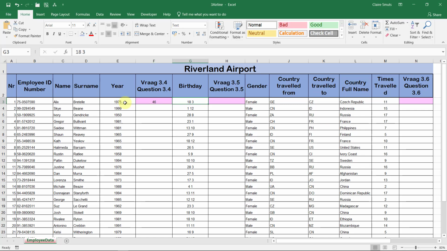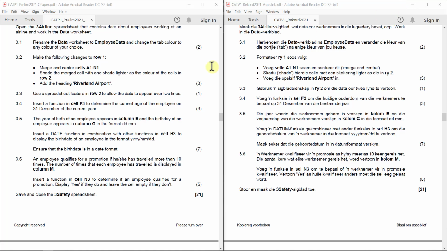If you had to use the birthday, like the month and the date as well, that would be impossibly difficult. So just use what they gave you and look at the mark allocation. Now, 3.5, here we're getting to one of the most difficult questions in the paper.